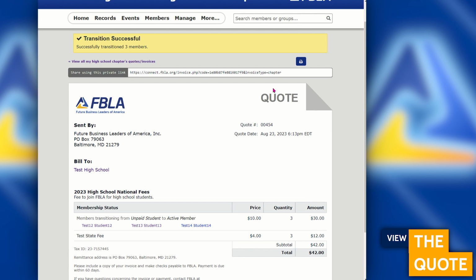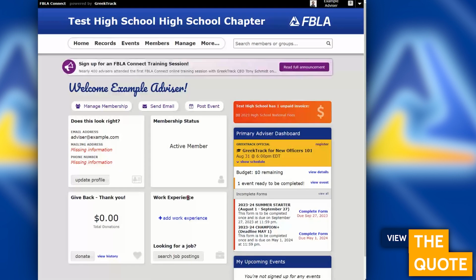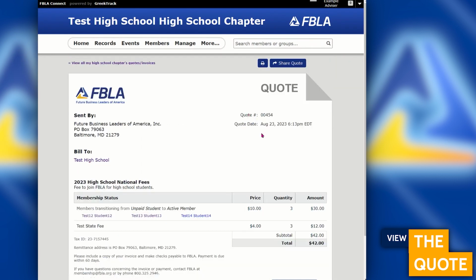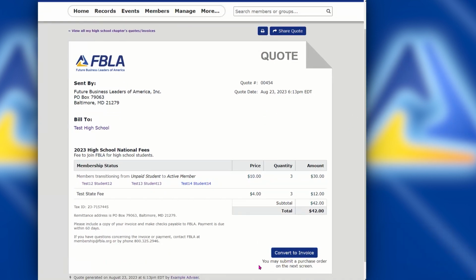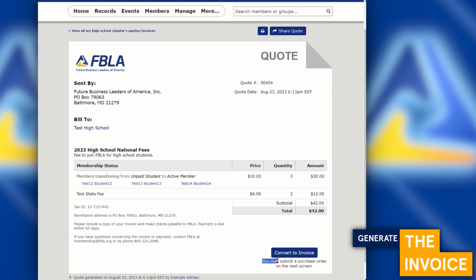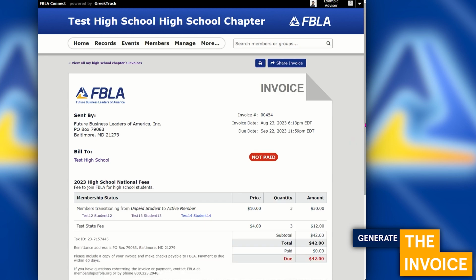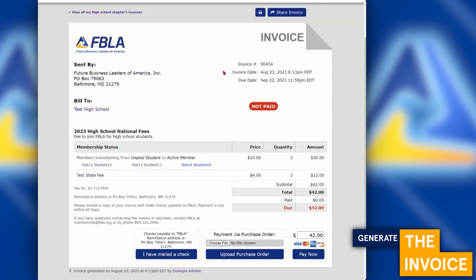Once your purchase order arrives, you can return to FBLA Connect, so you'll land on the home screen, and then you'll see your pending invoice here in this orange area. You'll click on that pending invoice and you'll be able to view your quote and click on Convert to Invoice. So at the bottom here you can see you may submit a purchase order on the next screen. So you'll click on Convert to Invoice and it will convert that quote into an invoice instantly with all of your payment options available at the bottom.